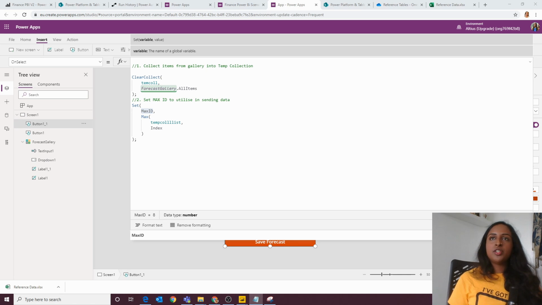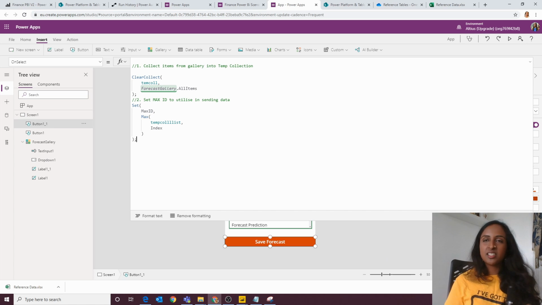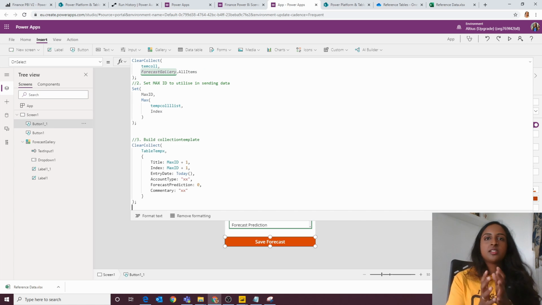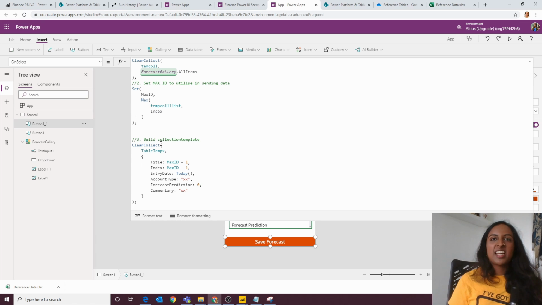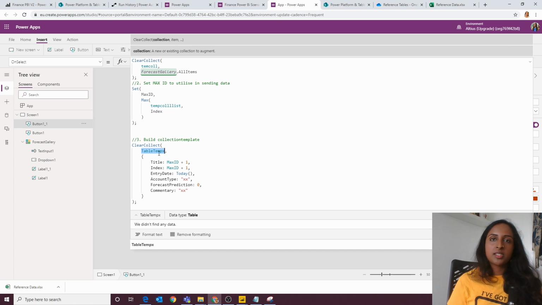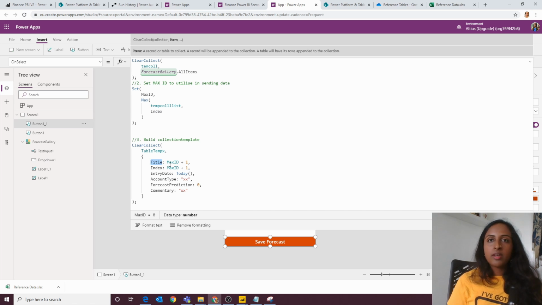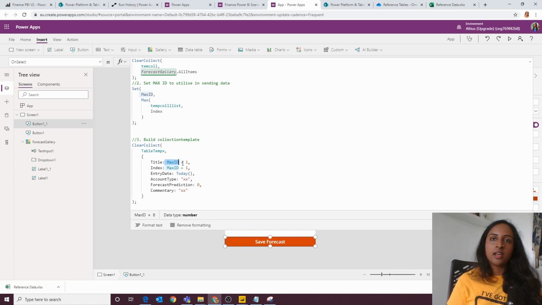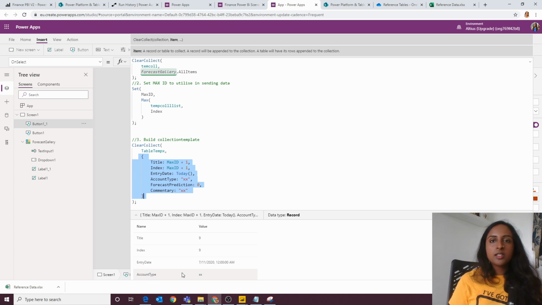Now this is a trick I often use when working with galleries, is I'll often build a kind of skeleton, right? And this skeleton is going to show what we want to put into our SharePoint. So this is a connection template I call. So I'm calling this connection template table tempx. The title of that will be whatever the max ID plus 1, so that'll be a 9 in our case, and we can highlight it and have a look at that this way.